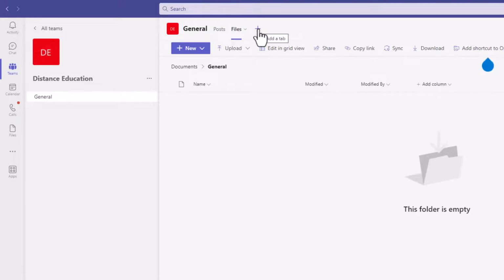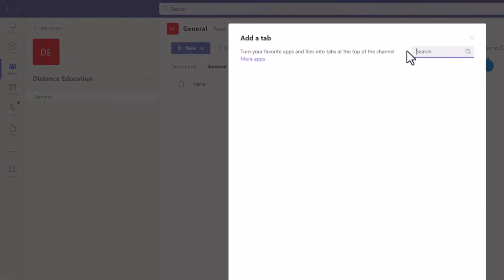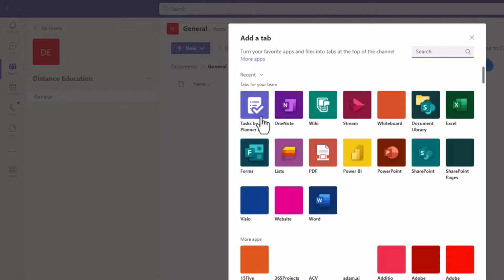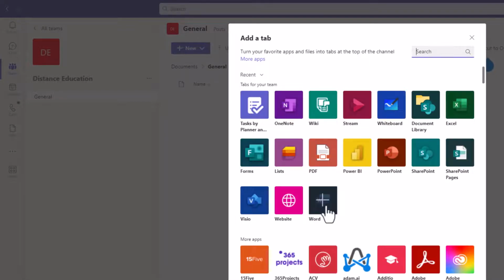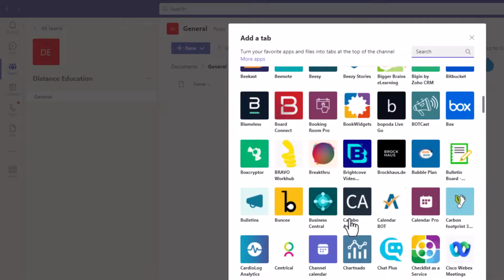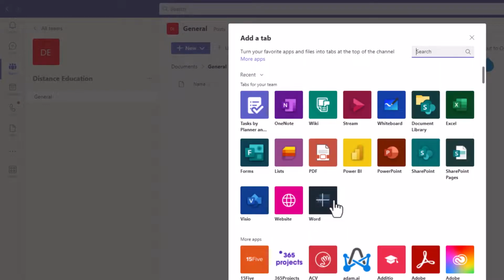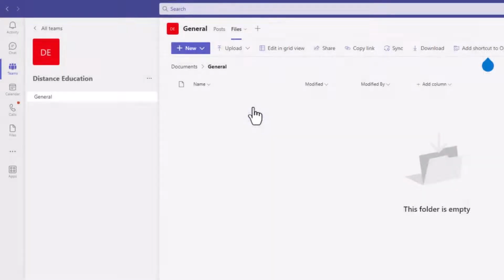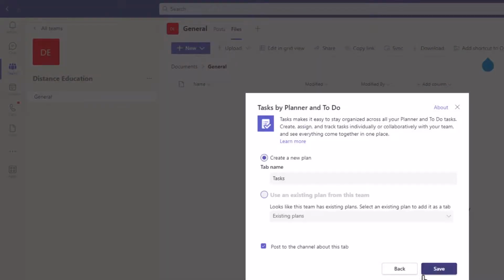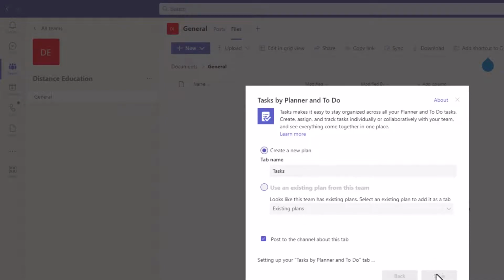Then you have the option to add new tabs for your team members. And here you can add a variety of applications. For this particular team, you can enable Microsoft Word or any of these particular applications to extend the tools that this team would need to complete their work. To add the task planner, all I have to do is select it, and then I'll simply click on Save.